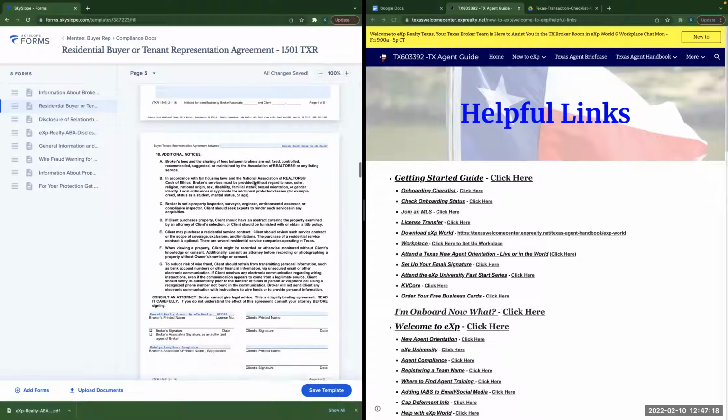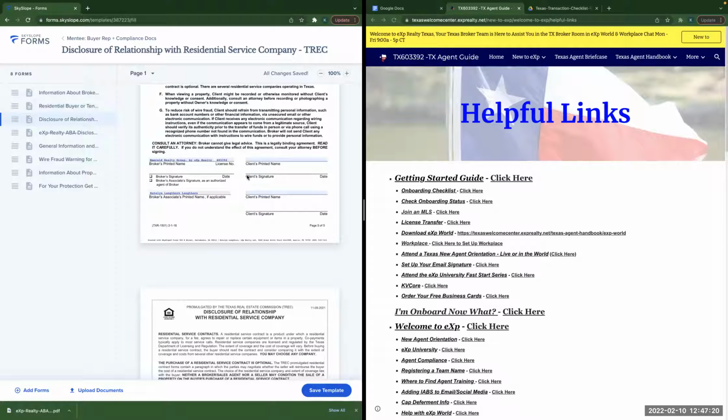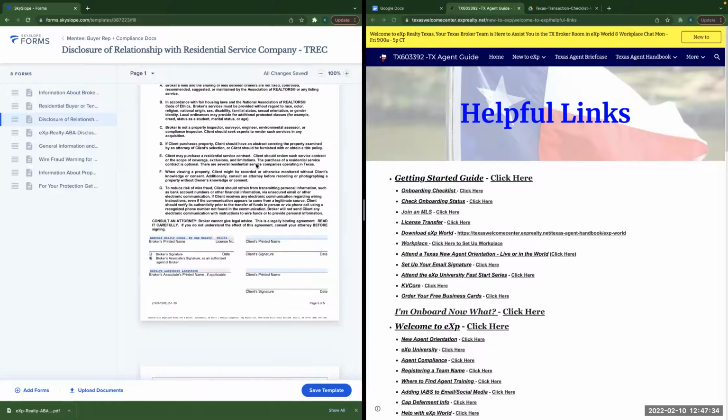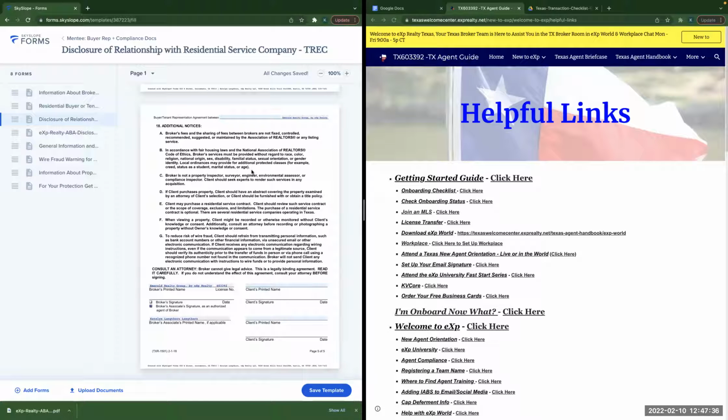Again, this auto populates. And because we filled out our IABS, this is already here. So you're going to do broker associate signature so that you can sign it. And then when you fill out page 1 of the buyer's rep, your client's names will automatically fill in here. So I know I went through that really quick, but any questions on this buyer's rep?